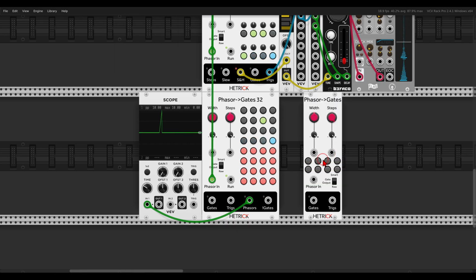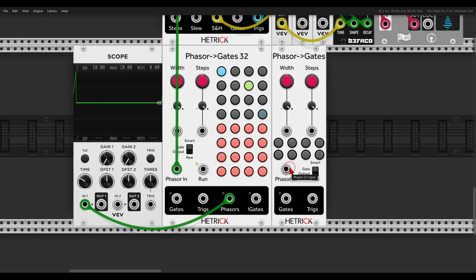So in this case, it will be the 8-step one. Right, and I will use the phaser's output as the clock or as the phase signal for this 8-step sequence. Right, so now instead of having only one step on step 7, we increase the resolution and we have 8 steps within this step.